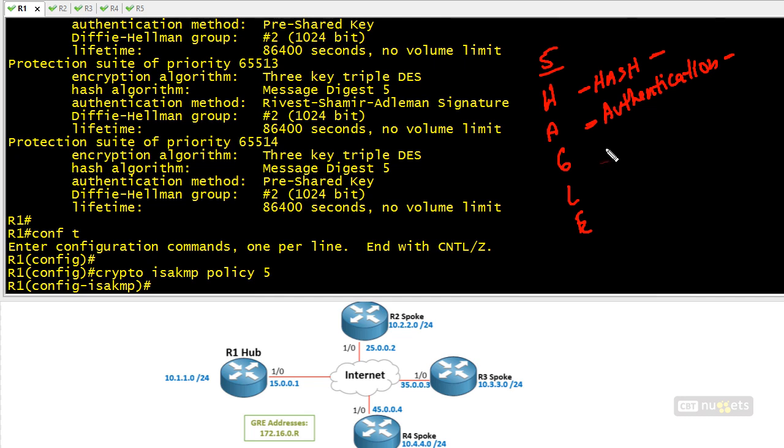The G is for the Diffie-Hellman group. And Diffie-Hellman is the algorithm that's run between two devices to negotiate and set up a set of shared secret keying material, or in simple terms, a shared key that can be used with symmetrical algorithms between those two devices. And there are a lot of flavors that we can use. For example, Diffie-Hellman group 1 or 2 or 5 or 14, and the list goes on.